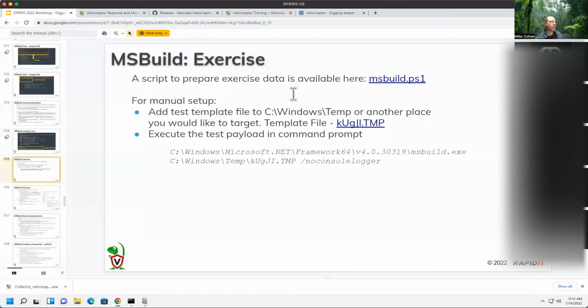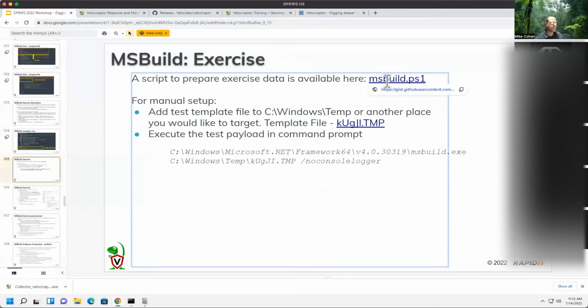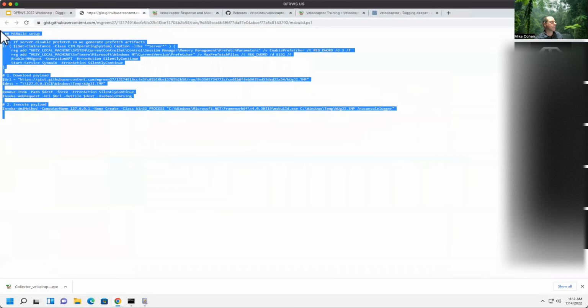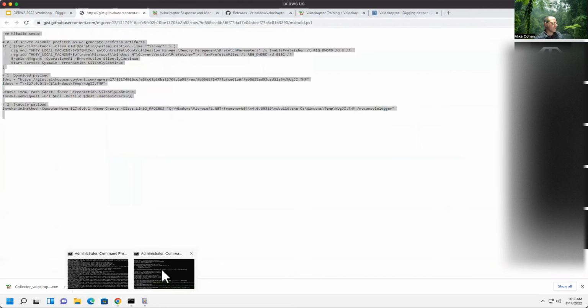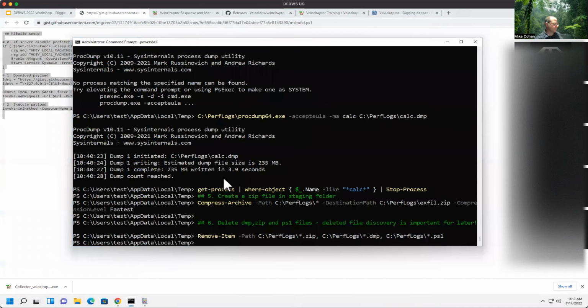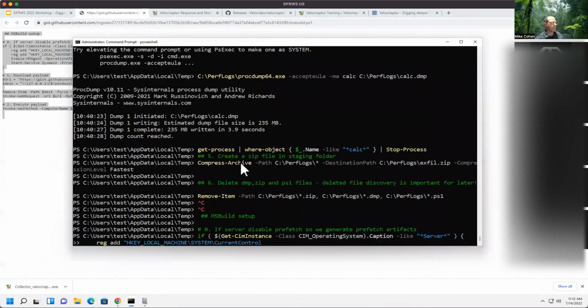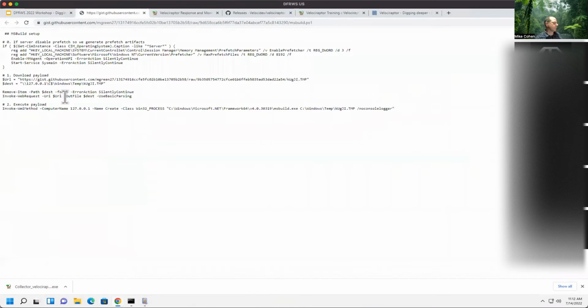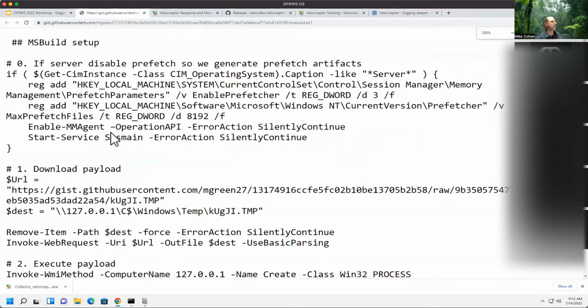All right, so let's do an exercise. We have another quick script that helps to set up our exercise here, thanks to Matt. So let's quickly do that. Paste it in there. Off we go. And let's have a look at what it does. Make it a bit bigger.